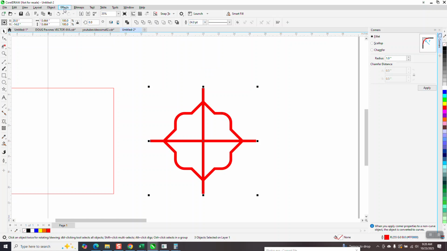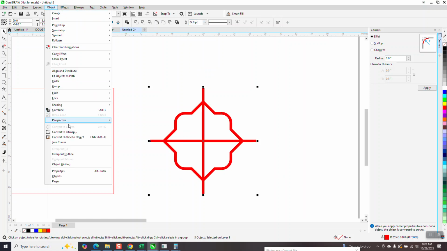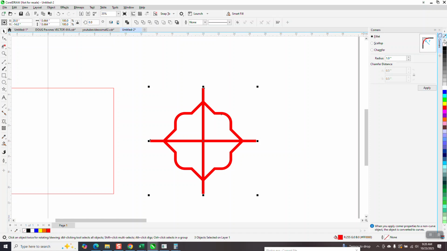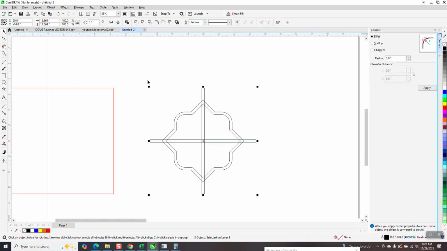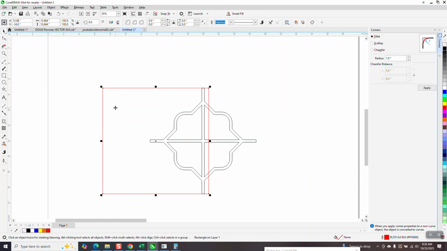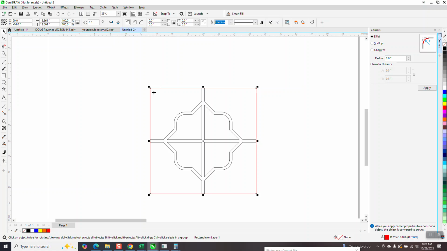That's pretty good. I'm going to go ahead and go to Object, convert the outline to an object, and I'm going to left click, right click. I'm going to go ahead and weld this together. It'll get rid of those cross sections. I'm going to move that rectangle back because I need an area that I'm going to write in.